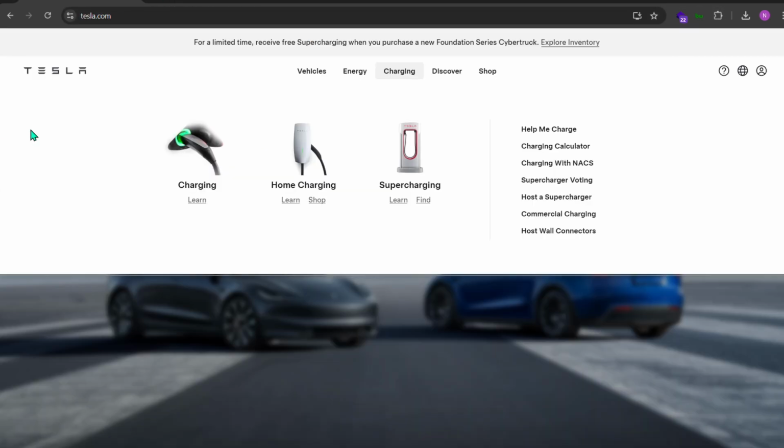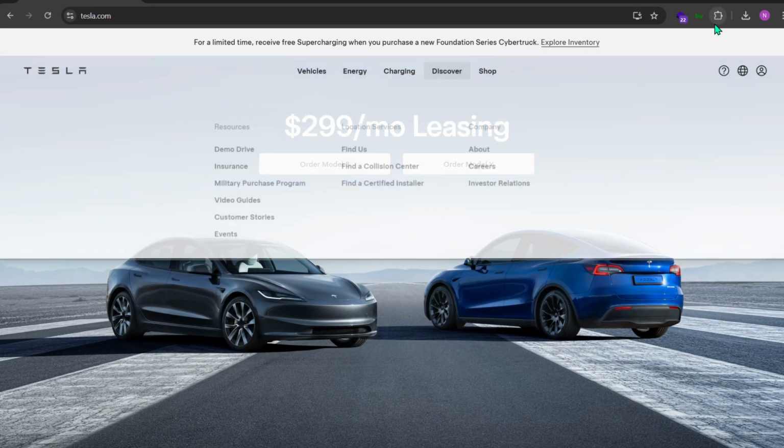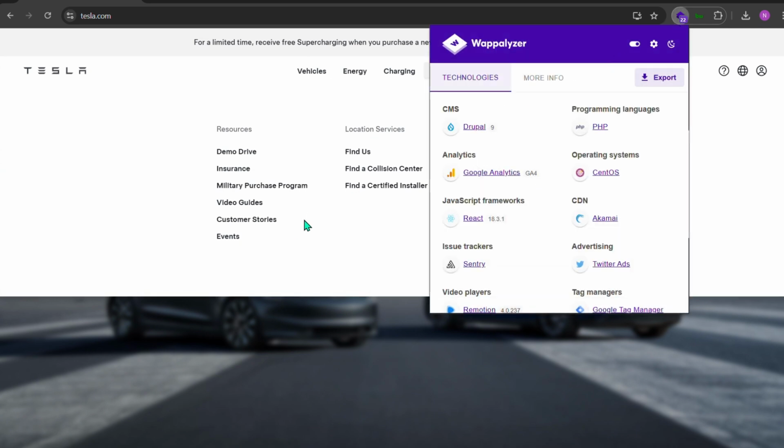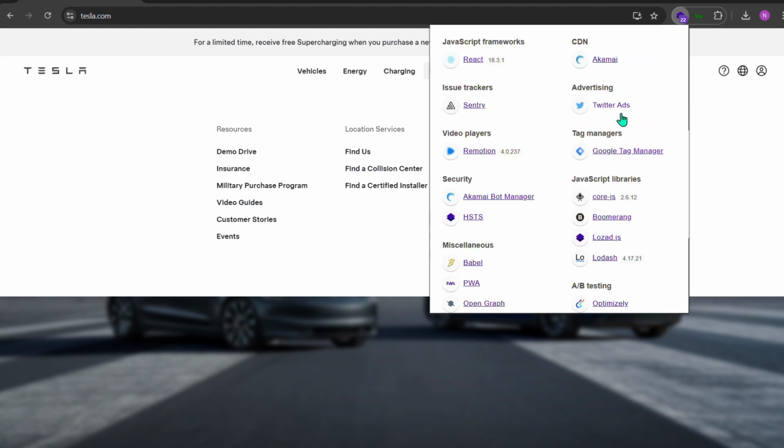And now, if we go here, all we need to do is click on Wappalyzer. As you can see, the CMS they're using is Drupal, programming language is PHP, operating system is CentOS. Okay, that's interesting. Cloud Delivery Network, CDN is by Akamai. I'm guessing it is Impulse. JavaScript is React. Google Analytics is running. You have Twitter ads going on. Well, now X, but you get it.